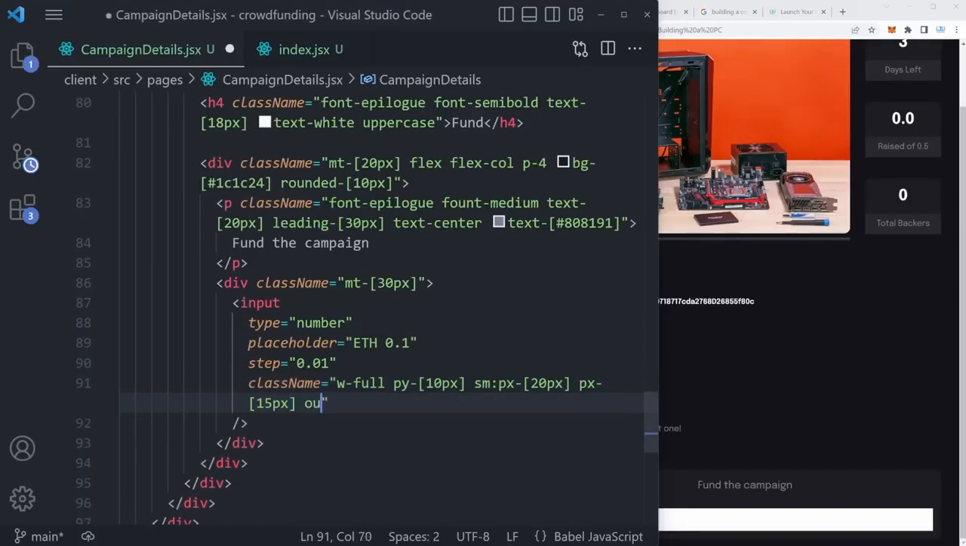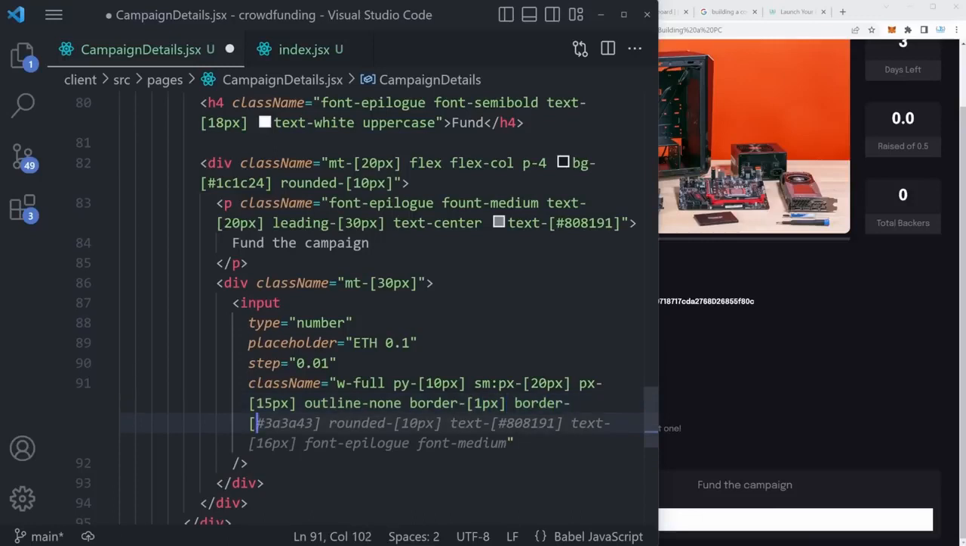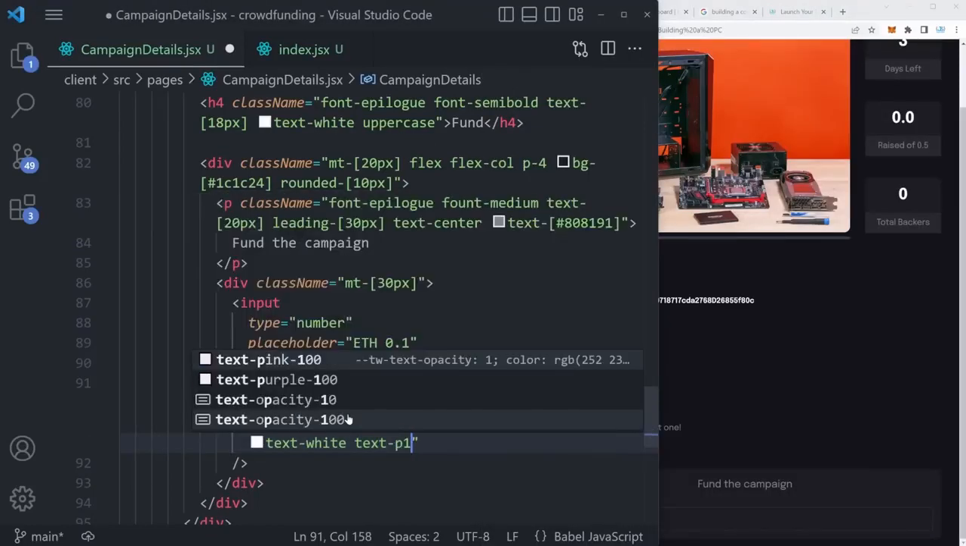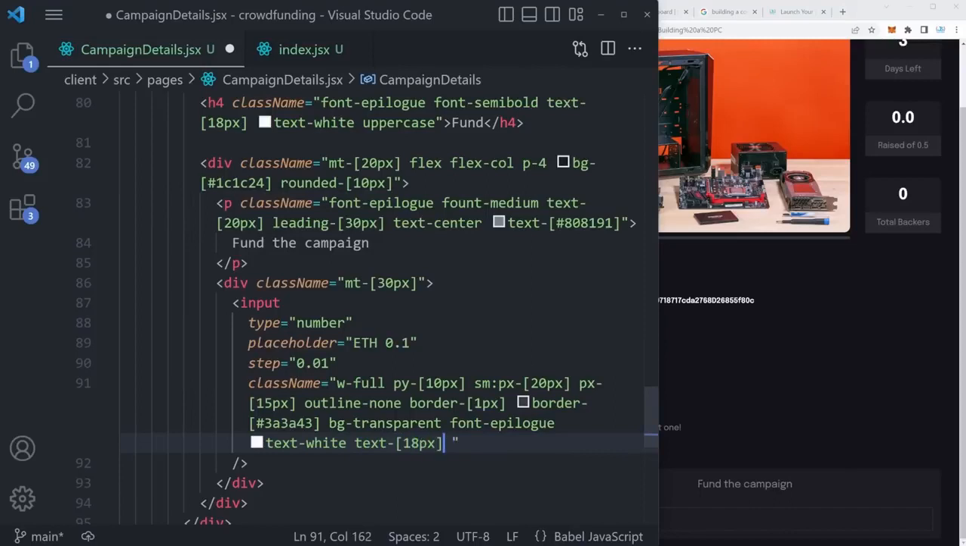We can also remove that outline by saying outline none, and give it a border by saying border 1 pixel, and border dash, we can give it a color of 3A3A43. Most importantly, we can set the BG to transparent, we can set the font to epilogue, we can set the text to white, and this already looks much different, much closer to our finished product. Let's also give it a text dash 18 pixels, to make it a bit larger, and leading dash 30 pixels.